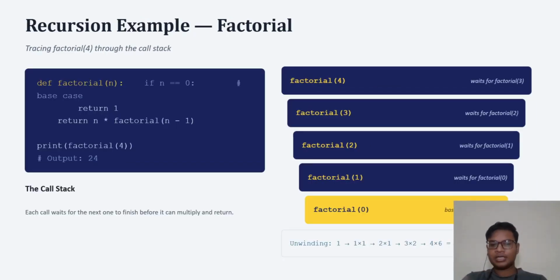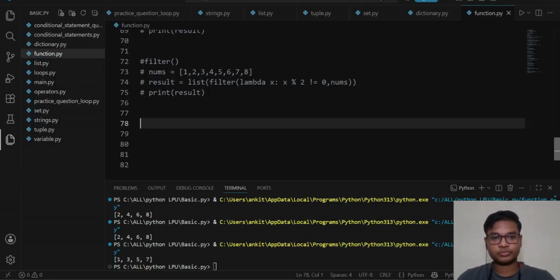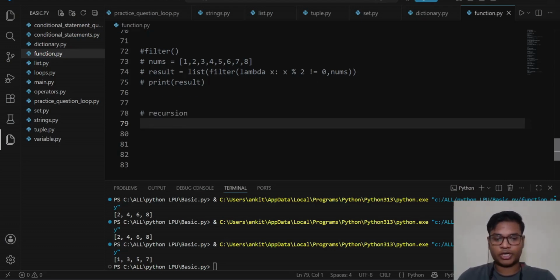And now let's talk about the recursion example. In the recursion example, we have factorial. Factorial means tracing factorials through the call stack. What does it mean? Let's talk about a recursive function, a question. We have to find some factorial. So how is this possible? Let's see, factorial with the help of recursion.